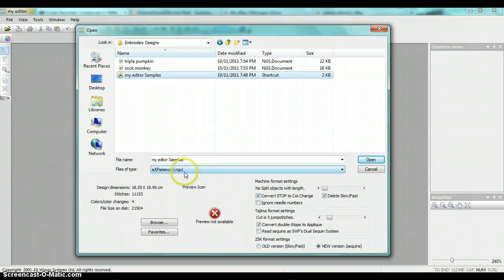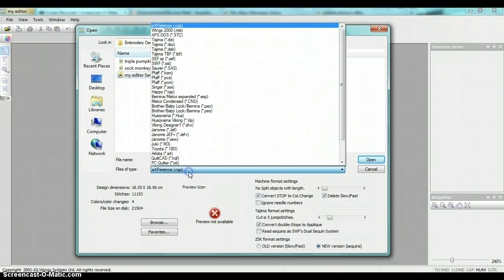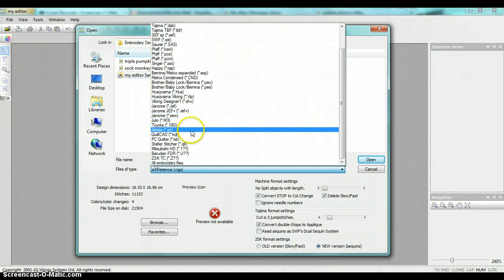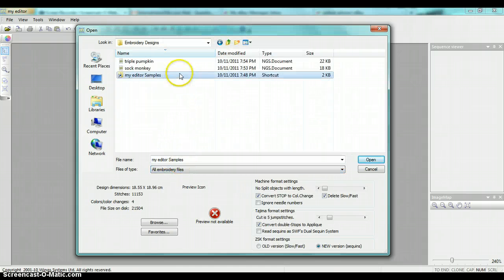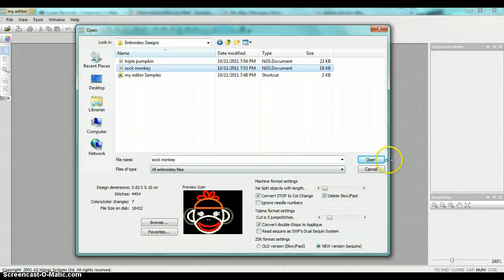I have it set to only display designs that are in the NGS format. So it's only going to show the designs that are in this particular format. What you might want to do is change that to all embroidery files, and if there were other formats of designs in this folder, they would show up right here with these other designs. So I'm going to go ahead and open this NGS formatted embroidery design, this sock monkey design.